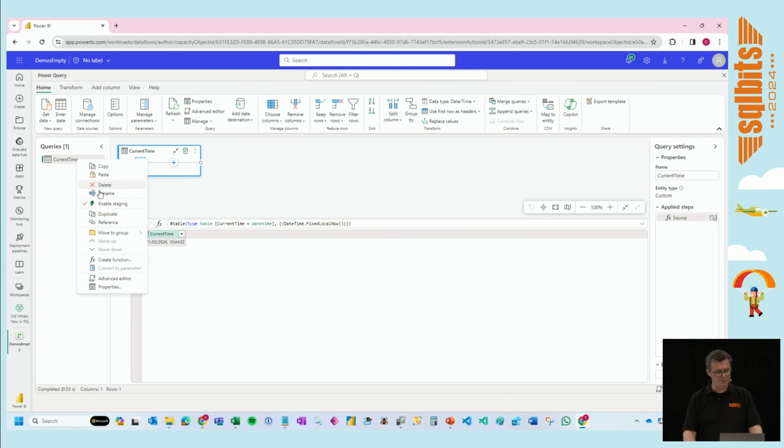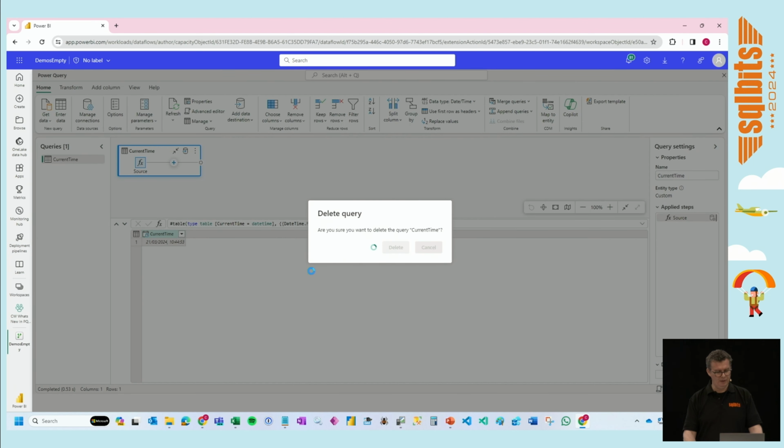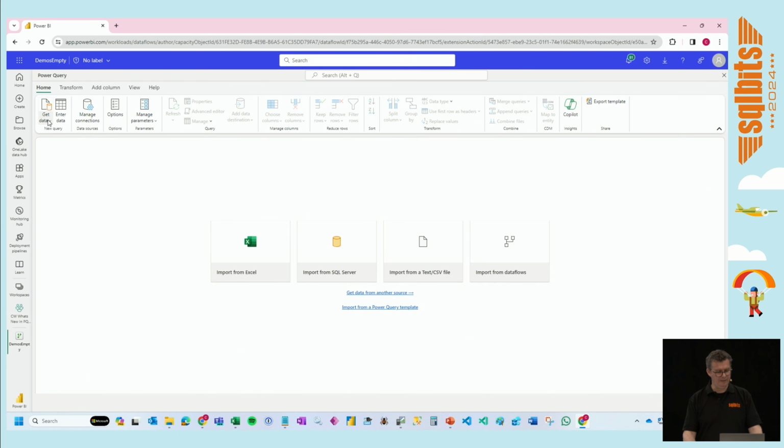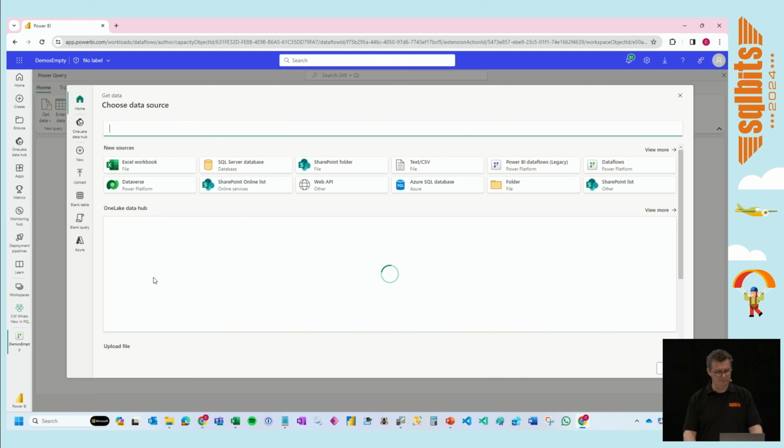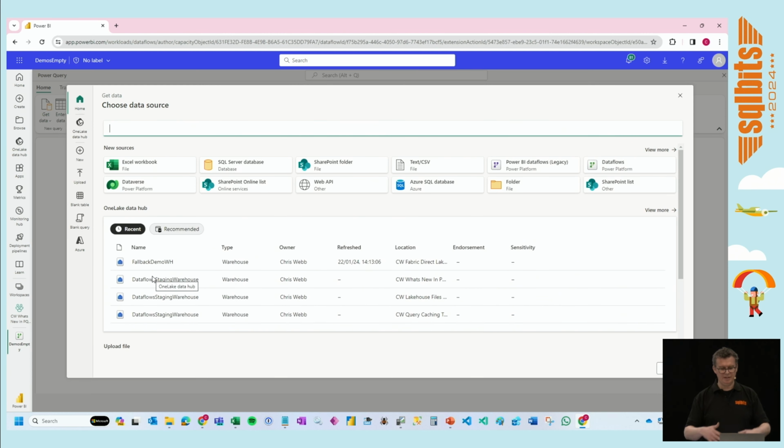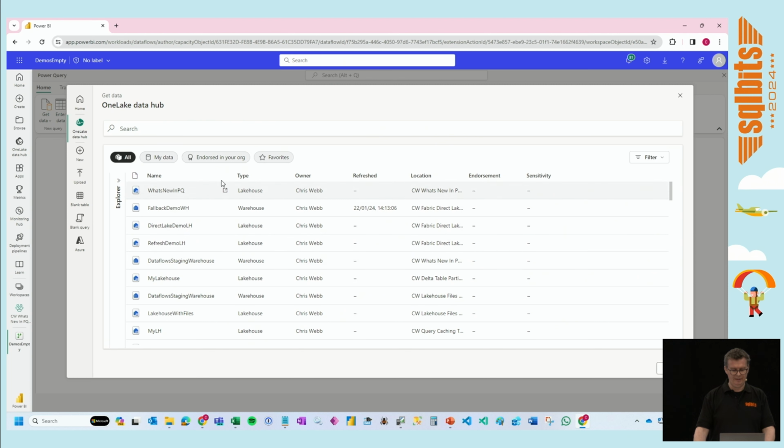All right, that's pretty cool. What other things have we got that's different here? Well, let's see what the get data experience does. A few things that have changed here. This is a new, improved experience to help you find your data more quickly. You've got the OneLake Data Hub that allows you to browse all of your Fabric data sources here.